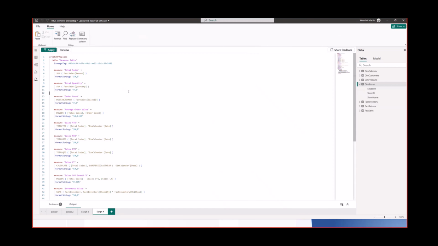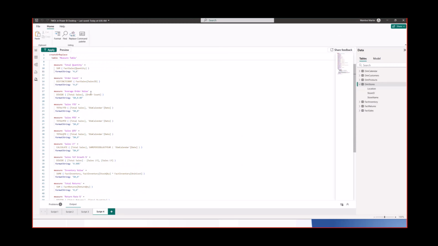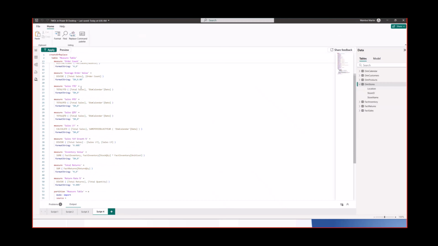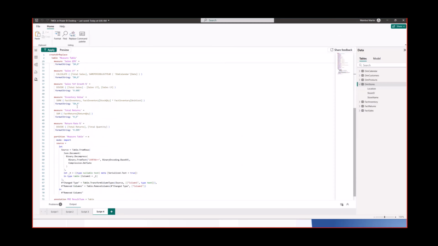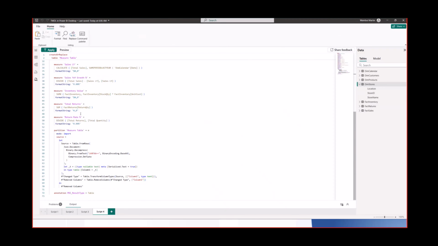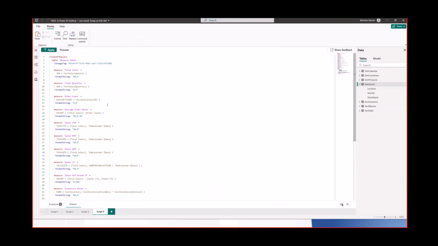So in this case, I create a table called measure table. And then this table has several measures. You can see we have total sales, total quantity, order count, average order value, sales year to date. All these measures I have recreated them, and they are all here in one script. And if I just click apply, all the measures are created.